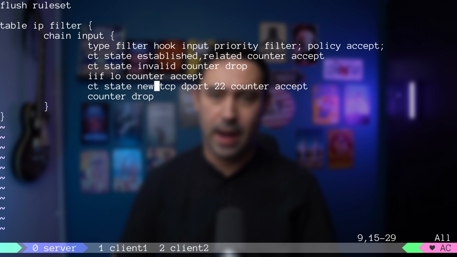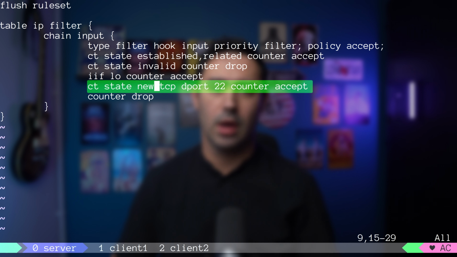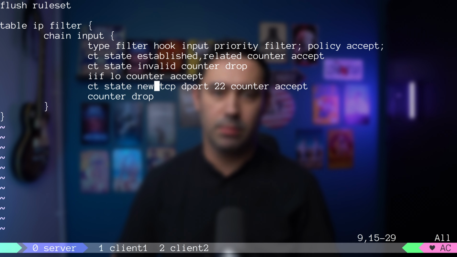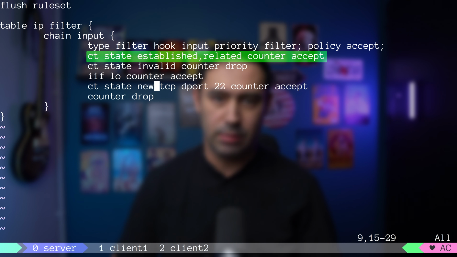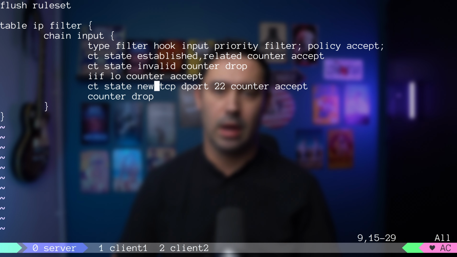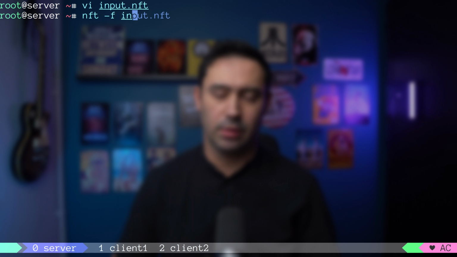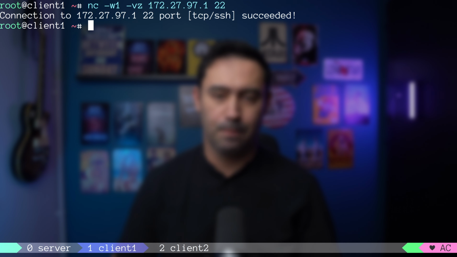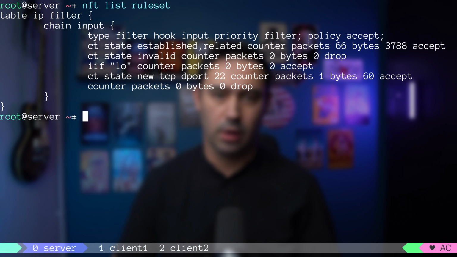Only a SYN packet that starts a TCP connection will match that rule. All subsequent packets won't be passing through that rule, but will match the rule that handles established connections. Let me load the setup, then test the connection from client 1 and list our configuration.